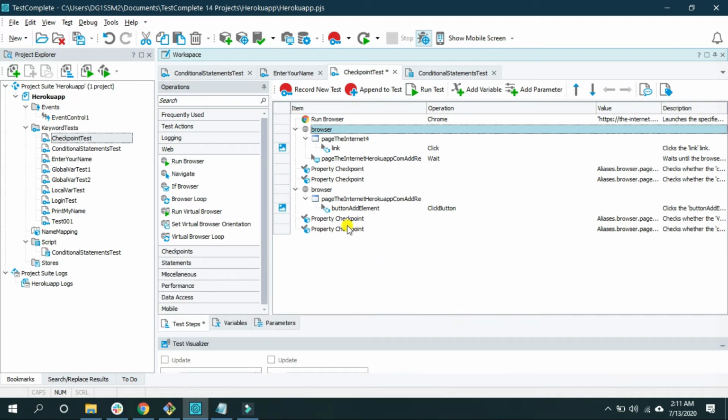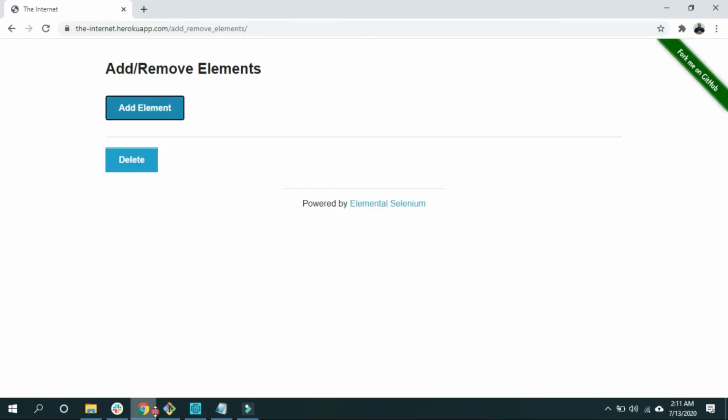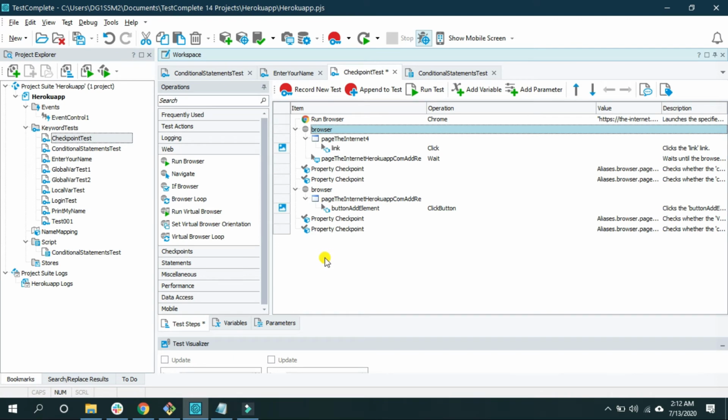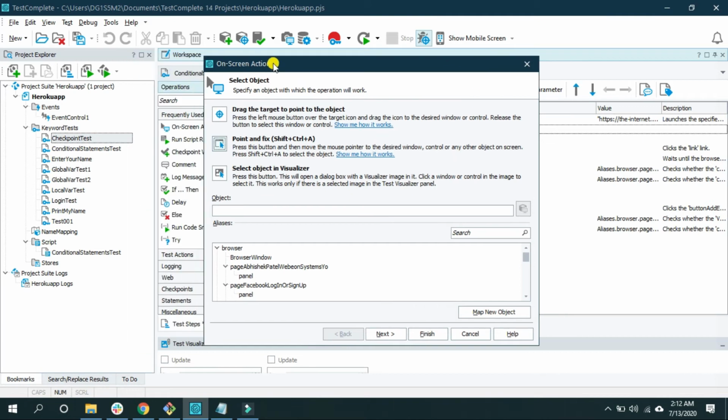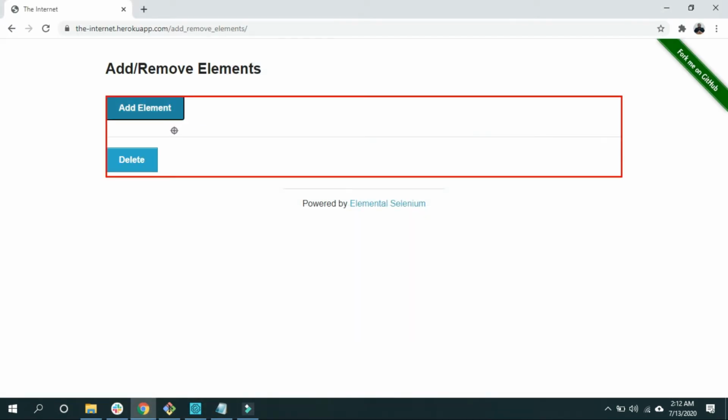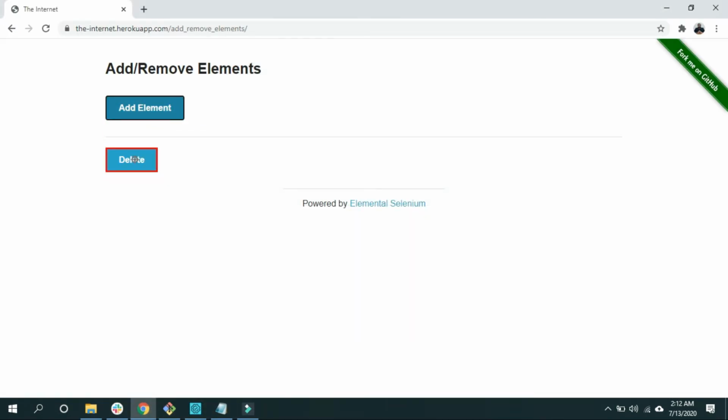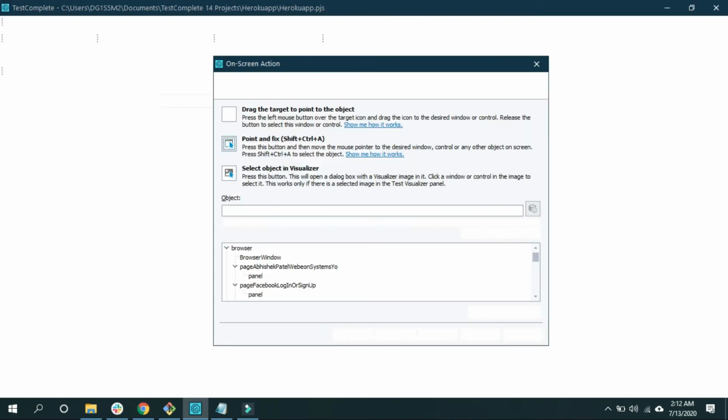You can even do that manually. For instance, when I click on this Delete button it disappears and I want to check that. So first let me click on this Delete button and let me add that step manually. I can click on this Frequently Used and use this On-Screen Action, drag and drop inside your keyword test. Again, hold this button and drop on the Delete button.